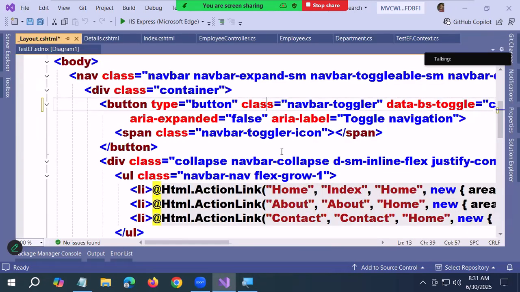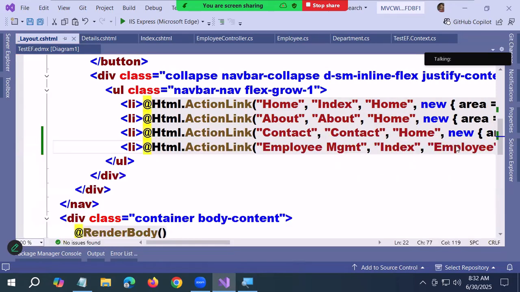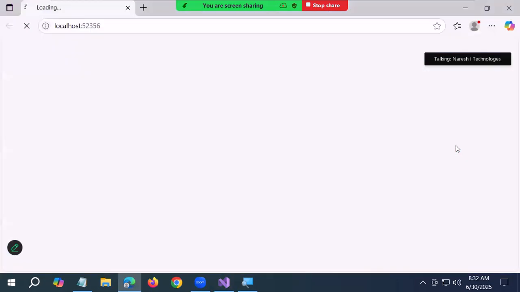Employee management, index, Employee. The first method name is Index. For us, the first method name was DisplayEmployees, DisplayStudents. That's how we had it. But here it is taking the name as Index.